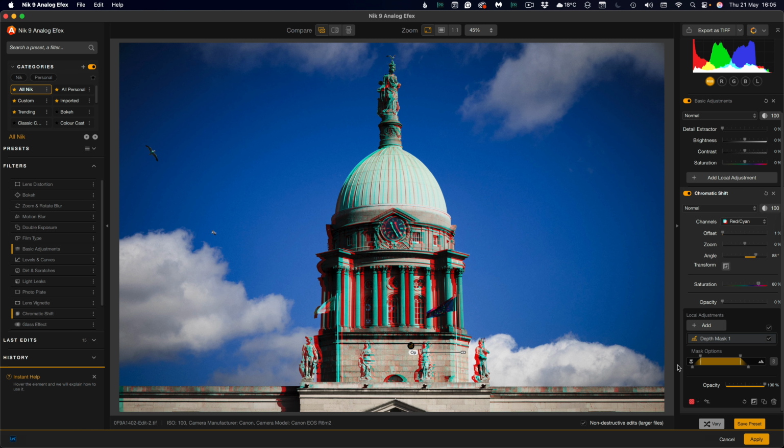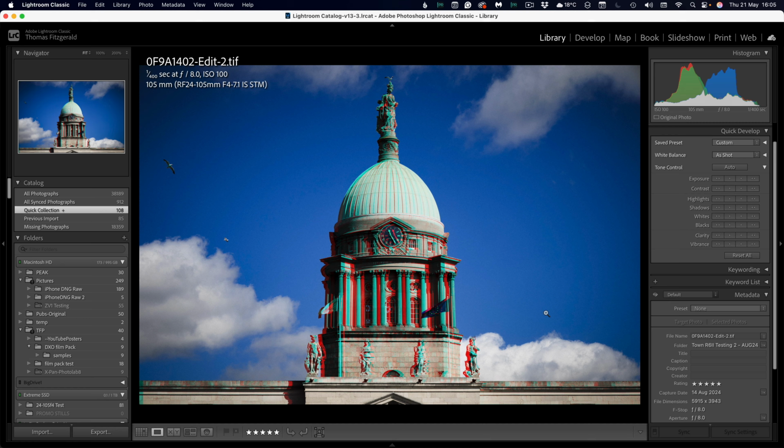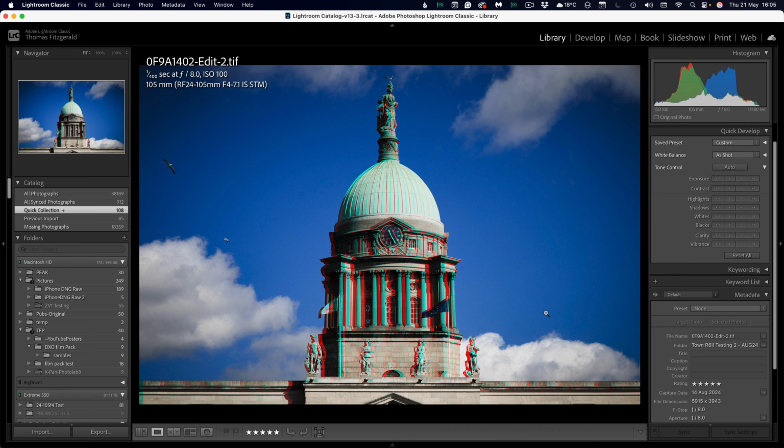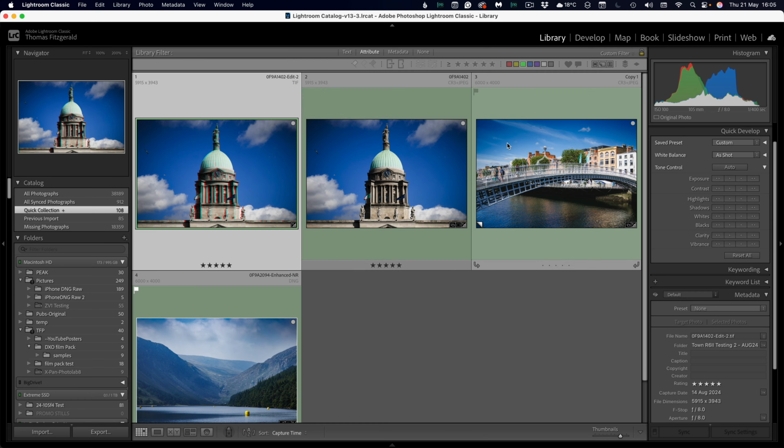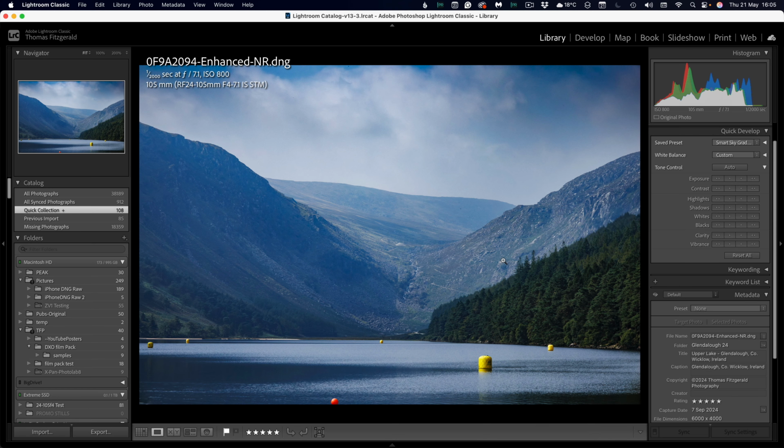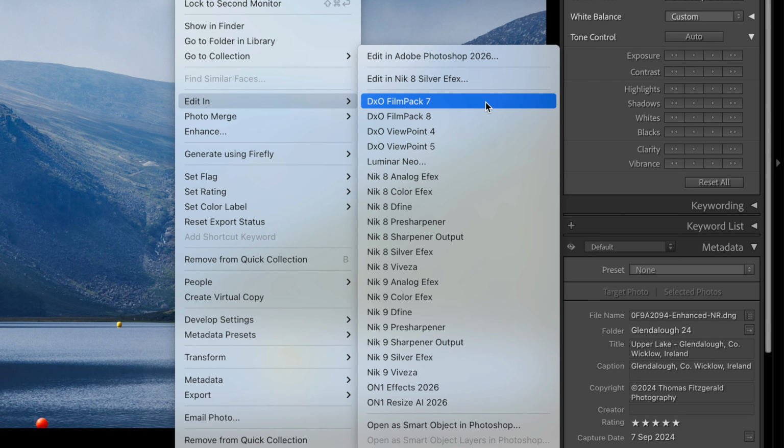You just need to tweak the mask so that your object will cut out, and then I can just hit apply, and this will send it back to Lightroom. Without the glasses, which is what everybody else is seeing, it just looks like a really bad chromatic aberration.